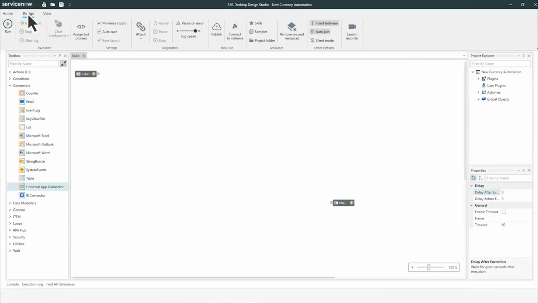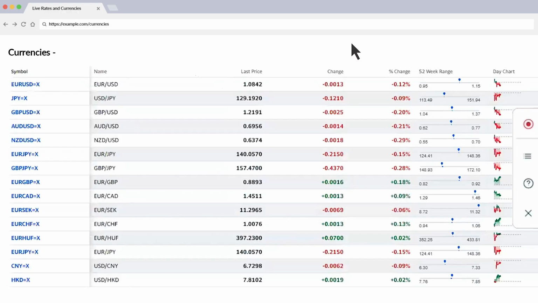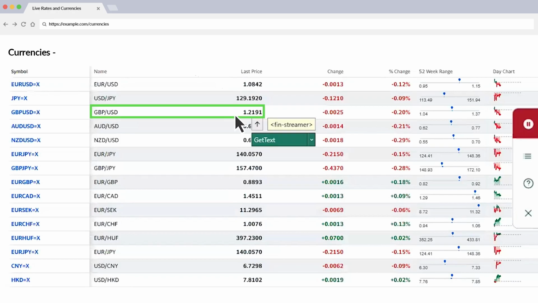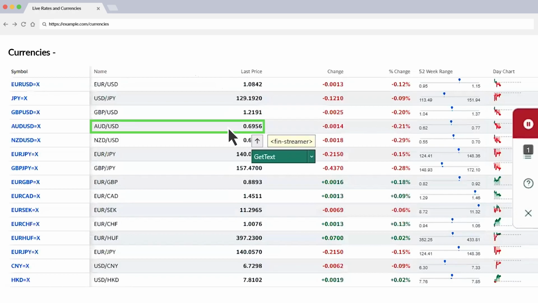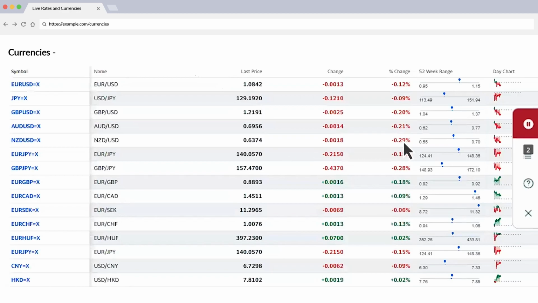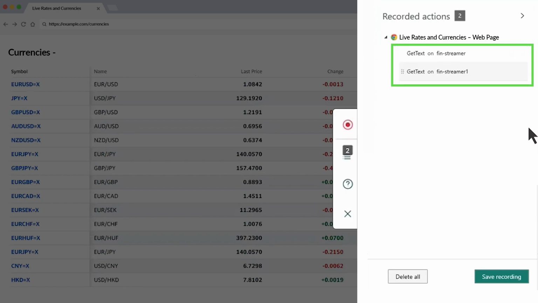Next, we'll record the unattended automation by selecting Launch Recorder and begin recording. From here, we select the current currency rate for pound sterling to US dollar and Australian dollar to US dollar. Then we stop recording. The 2 currency rates that have been recorded are displayed under Recorded Actions.